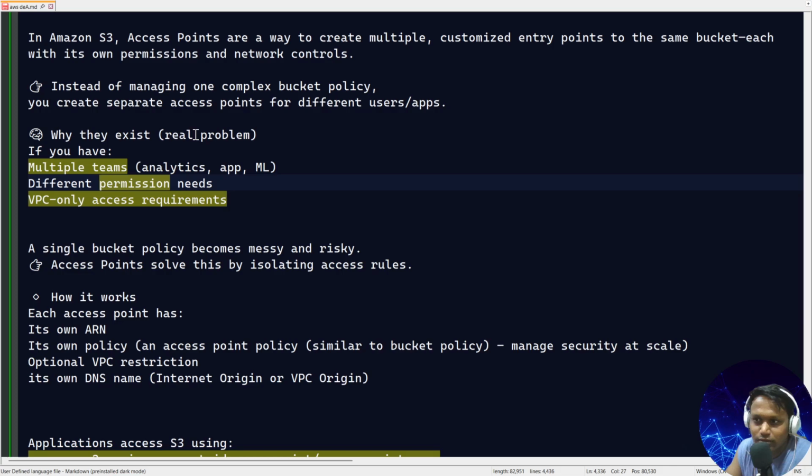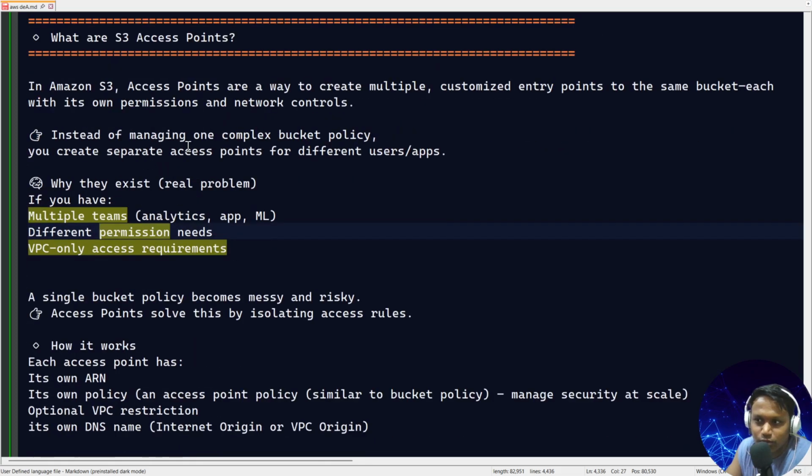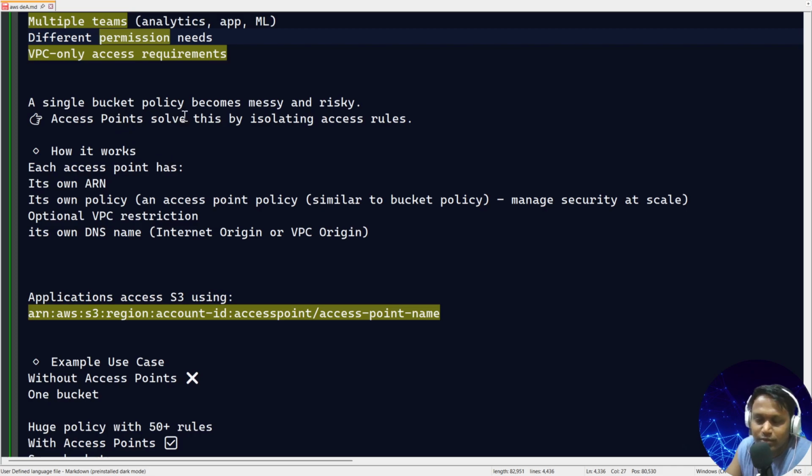So, why does it exist? Suppose you have multiple teams, for example an analytics application and a machine learning team. Different teams need different permissions, and this can be managed using S3 access points. If you have different permission requirements, or virtual private cloud (VPC) only access requirements, you can go with Amazon S3 access points. A single bucket policy becomes messy and risky, so access points solve the problem by isolating access rules.